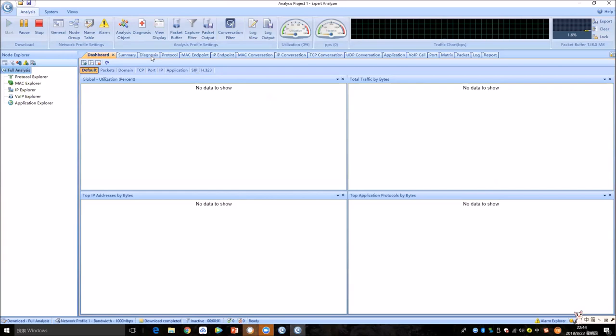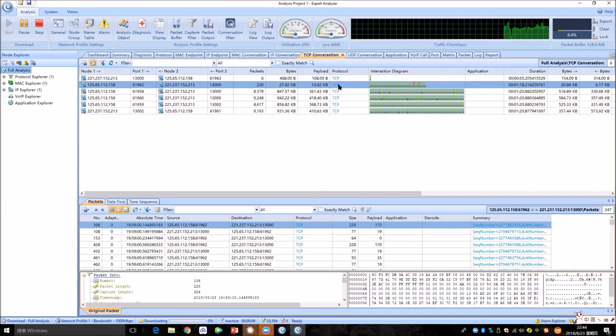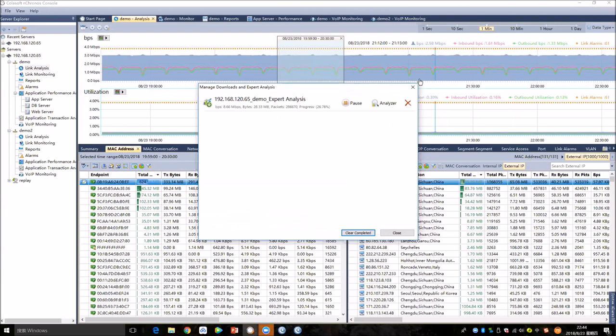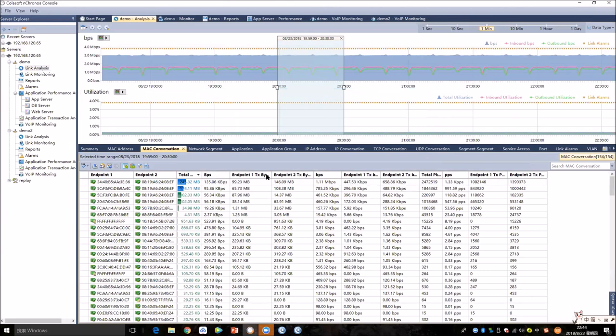Yeah, it basically is the Capsa client, right? The real benefit is that with nChronos, I can have a collection at various points of the network. Yeah, and this expert analyzer is very similar to Capsa, and we can use it to decode packets, because nChronos just collects the traffic and shows more metrics about networks.